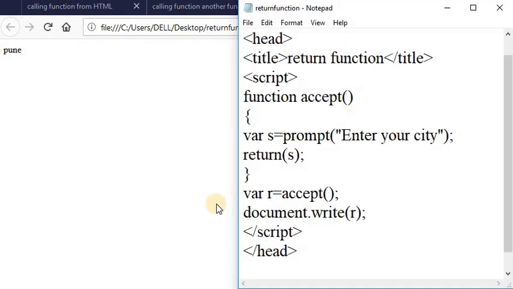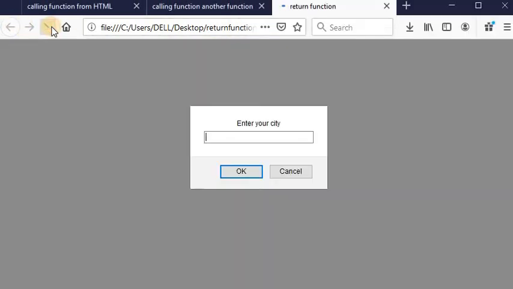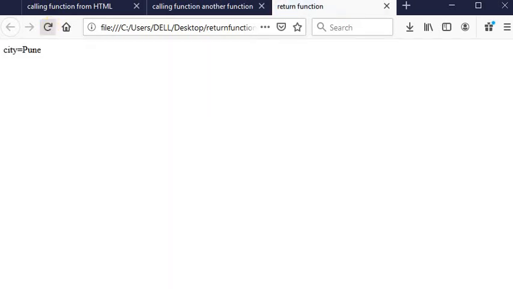Here in the write method, we only pass r, means only pass the variable, so it displays Pune on a web page only. Here you take city equal to r. Here the concat operator is used. Save this file and again see the output. Here refresh the page, Pune. Here it displays city is equal to Pune on a web page. This is returning a value from a function.